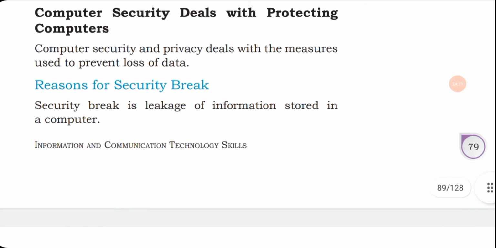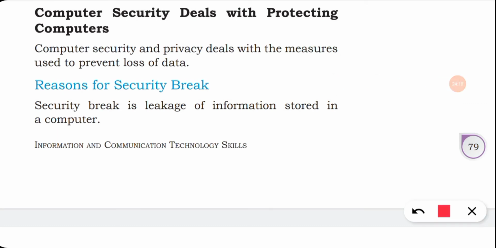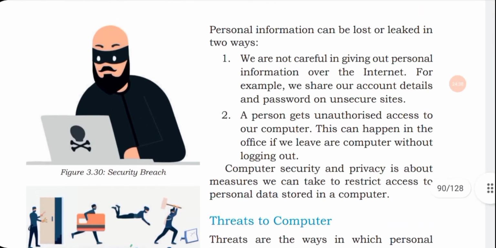The term computer security deals with the security of data. Computer security deals with protecting computers. Computer security and privacy deals with the measures used to prevent loss of data. So what are the reasons for a security break? A security break is a leakage of information stored in a computer.